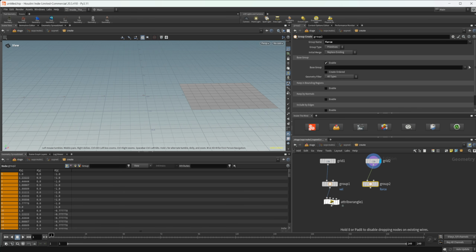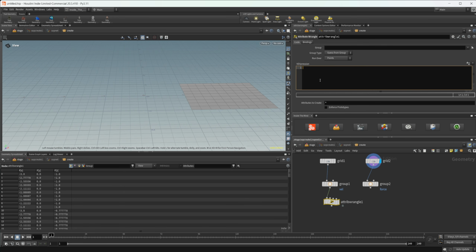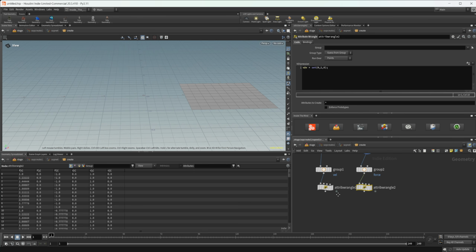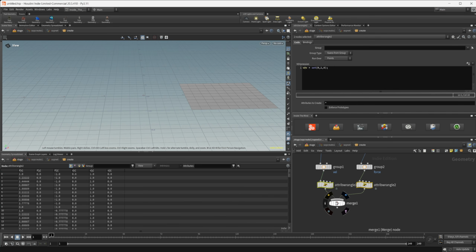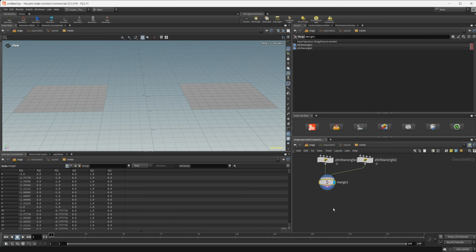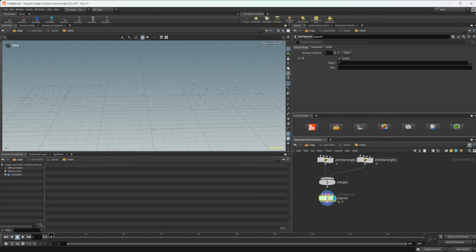With this, let's go ahead and add a velocity vector. So v@v is equal to set, and then again, we're just going to set this to be up in the y direction. We'll make a copy of that and do the same thing for our attribute wrangle for our forces. Let's drop down a merge here. We can wire these in and we'll drop down a pop net for here as well.